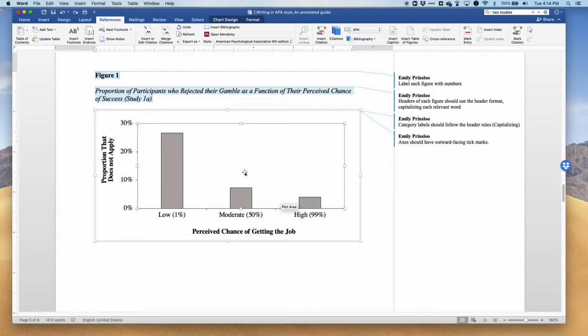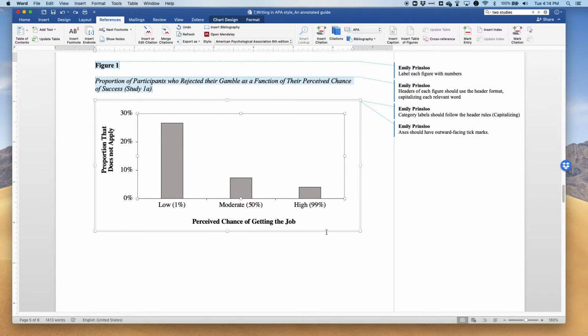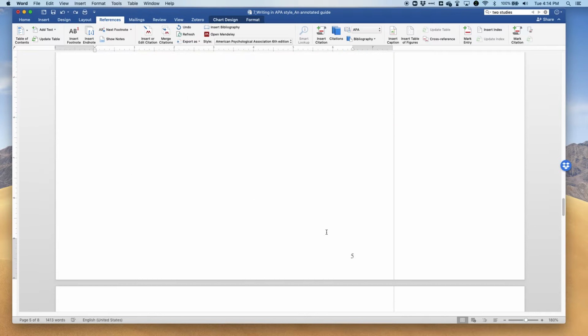Typically, you don't have the exact values as labels on top of the bars, although sometimes I've seen that people do enter them, so I would double check with whatever your journal is whether you should have the exact numbers on top of the bars. Obviously, there's more than just bar graphs. There's also line graphs and other types of graphs, and you want to check each of the rules for these graphs.